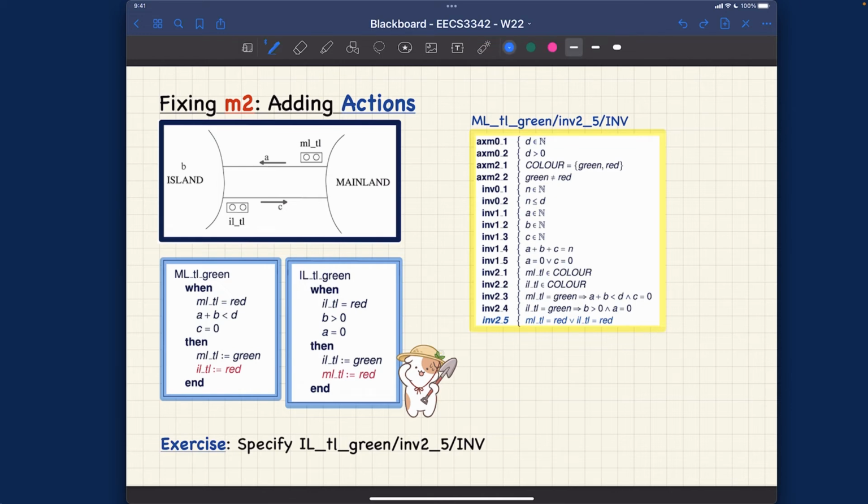Right? So what's really missing from the hypothesis? We've got everything over here. All we need now will be the concrete guard for the events. Here we're talking about MLTL green, so that means we need to put in the concrete guard for MLTL green. That's what we should do, right? Let's write it down. It would be MLTL equals red, A plus B less than D, and also C equal to 0, right? So this part over here is really the concrete guards.